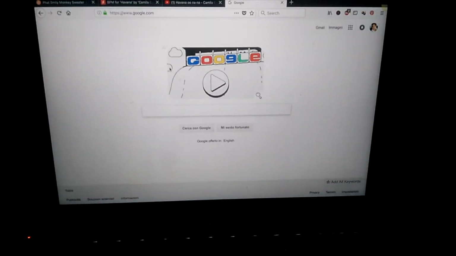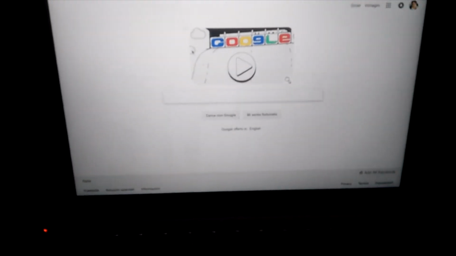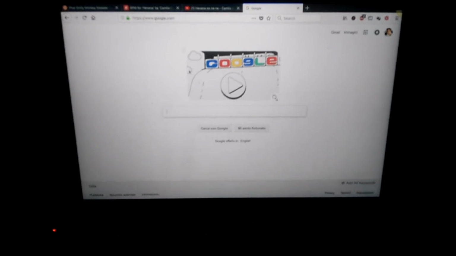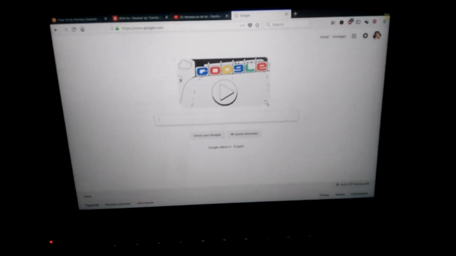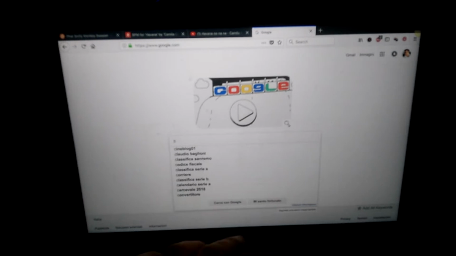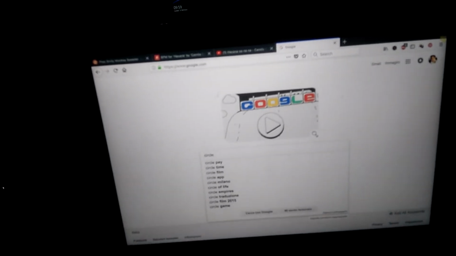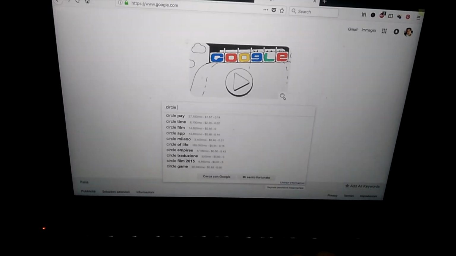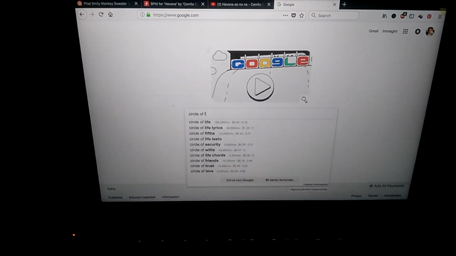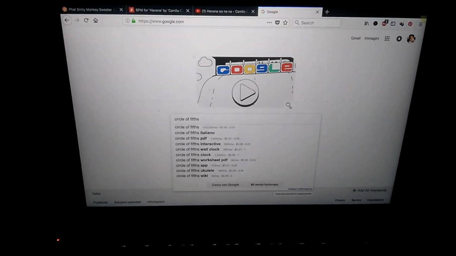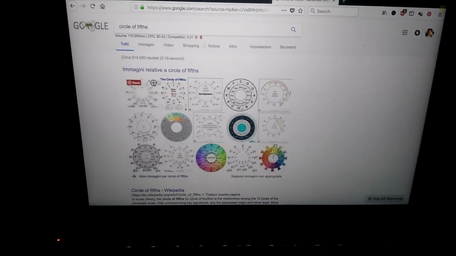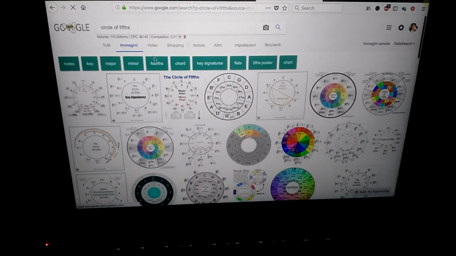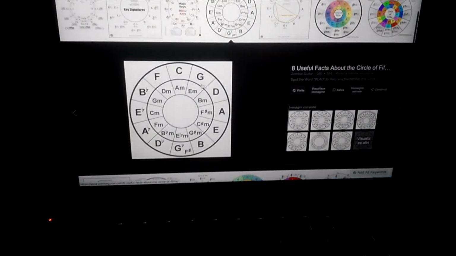In the meantime, I'm gonna teach you a quick way to flip chords and make a type of beat so easy. You want to search for circle of fifths. Oh man, it's so blurry. All right, it's better now. Circle of fifths. Then you want to go to images and pick that up.